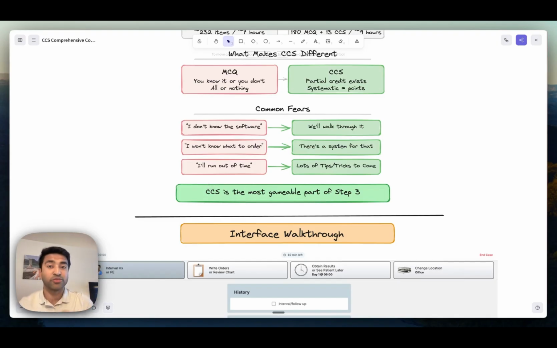Then, running out of time. This is really, really concerning for a lot of people because if you don't know what's happening, you're just freaking out and the timer's ticking down and you don't know how to get the orders in. I'll go into lots of tips and tricks in chapter 6 of this video so that you can really master that part. But I really want you to take away that the CCS section is a very gameable part of Step 3. So with the right systems, you can absolutely nail it.